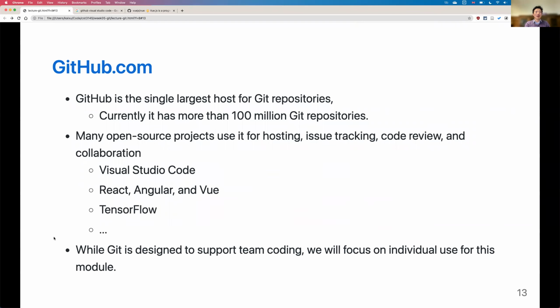Okay. And so GitHub allows you to support team coding. As we see, this large project has over 1,000 contributors. For this module, we're going to just focus on individual users. So for a very small team, maybe in your lab you have a team of 5 or 6 students, you can use the same repository at that kind of scale.